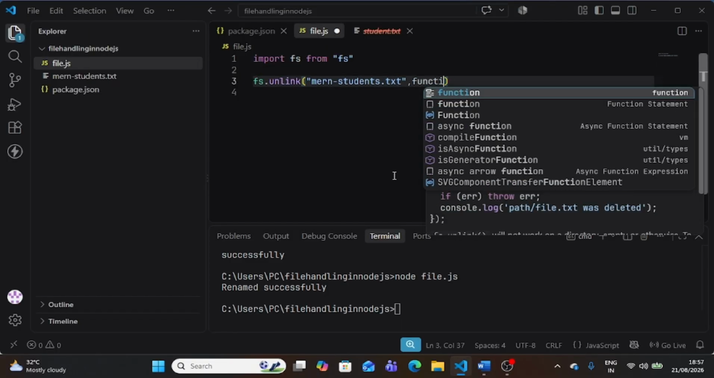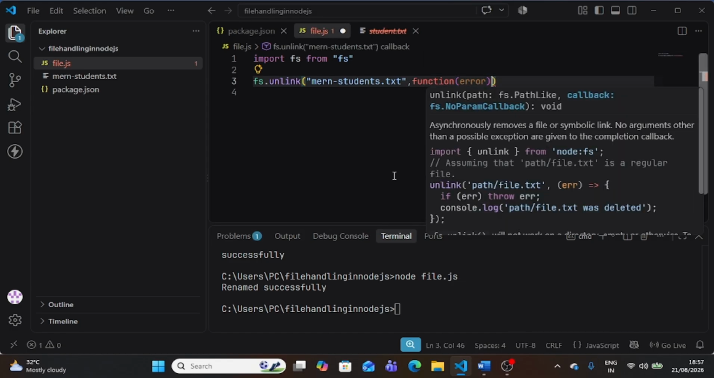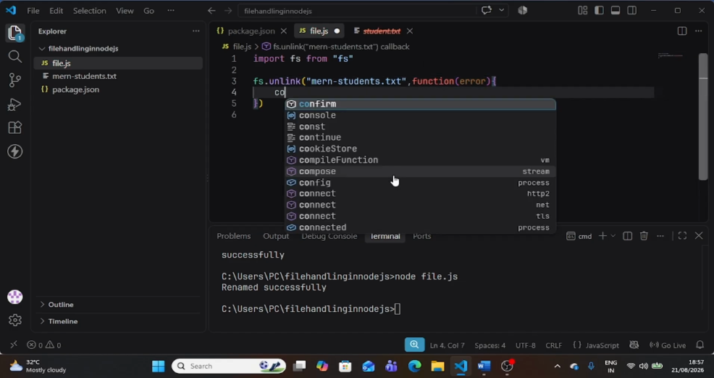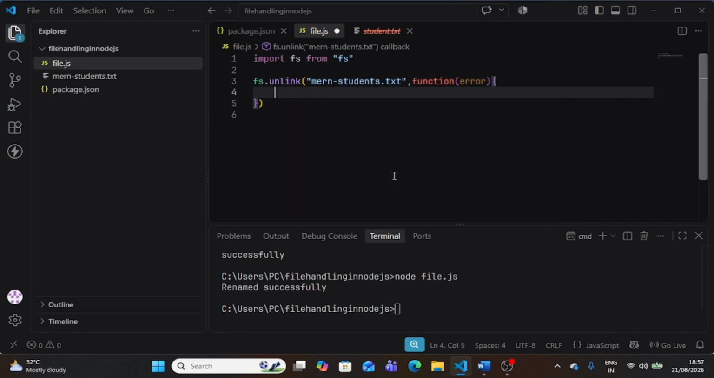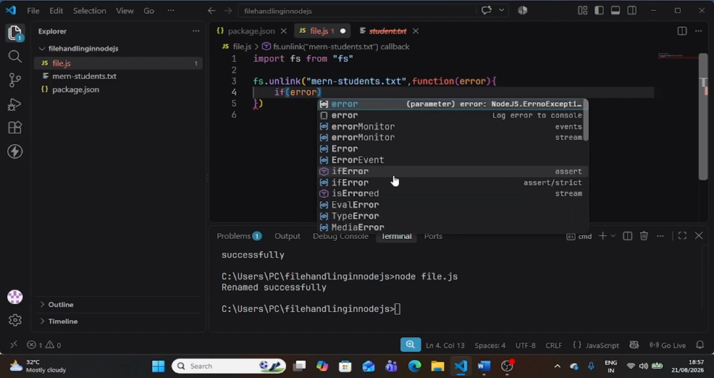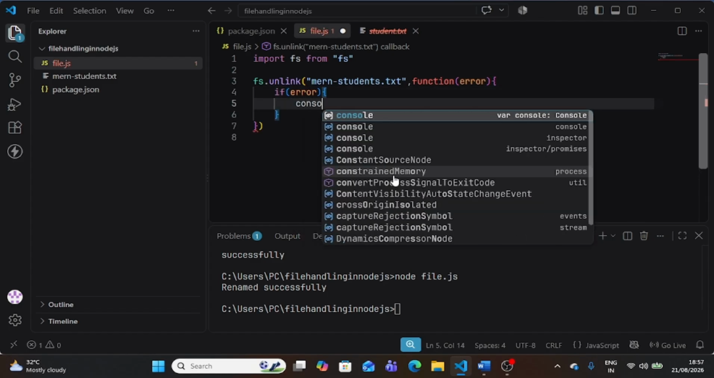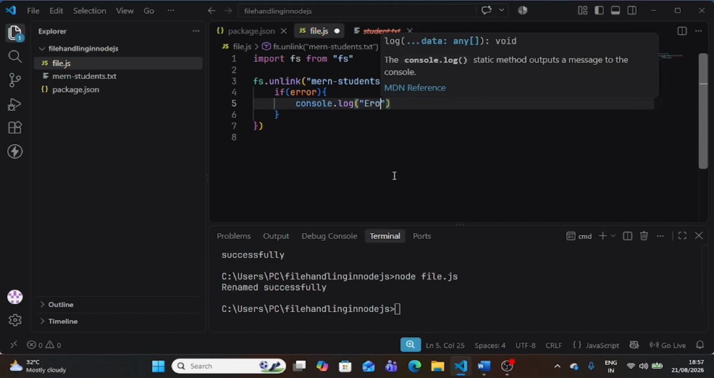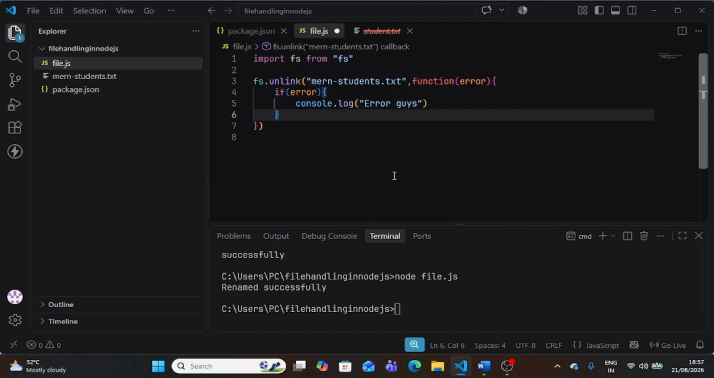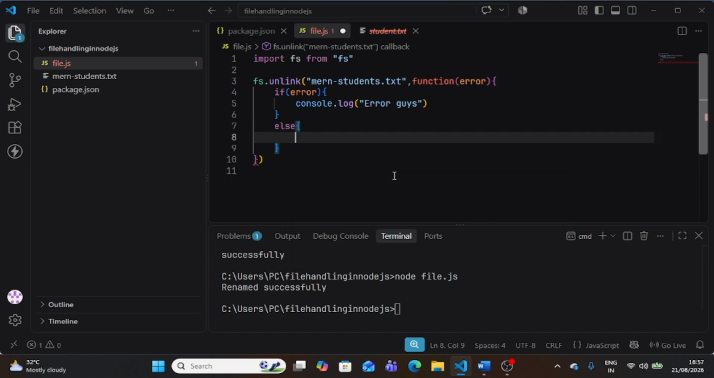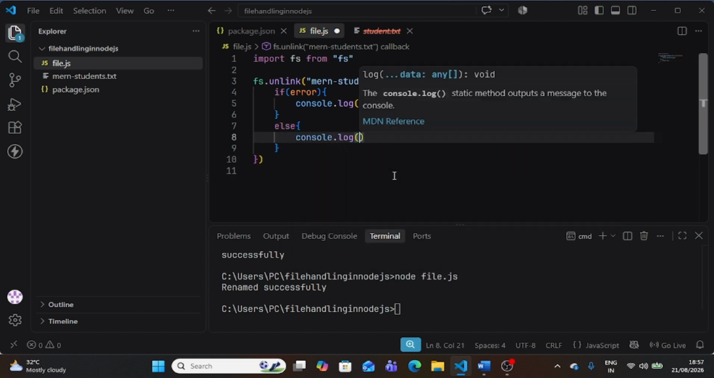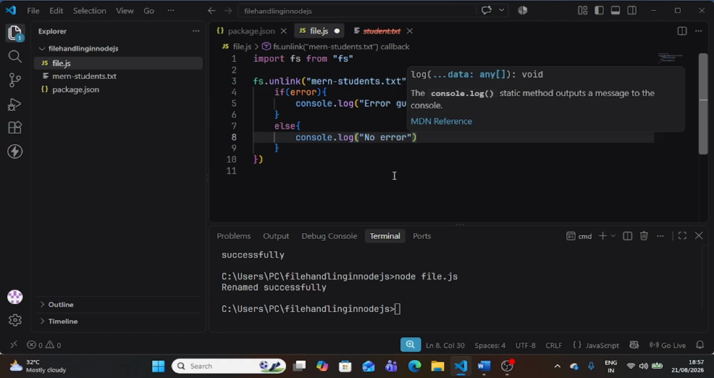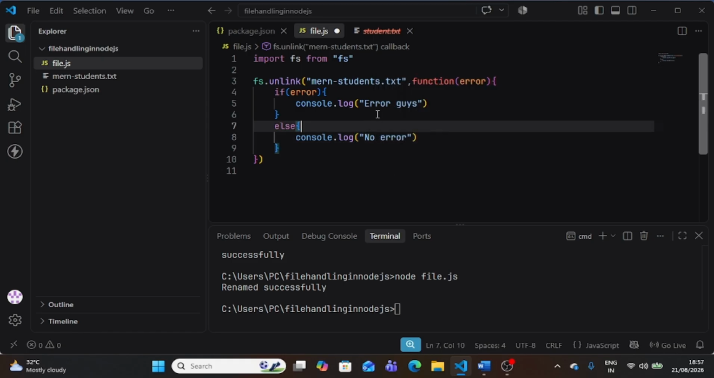And if any error will be there, what will we do? If any error will be there, what will we do, students? If error is there, log error, guys, error, else console.log no error. I will make an error here, guys, to make you understand.